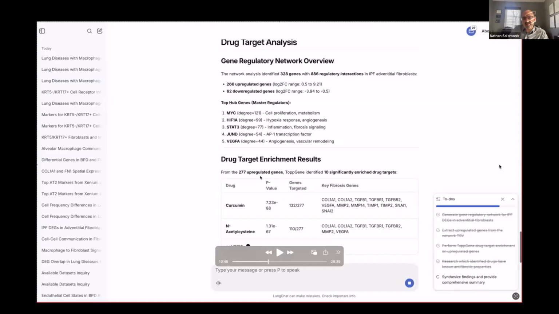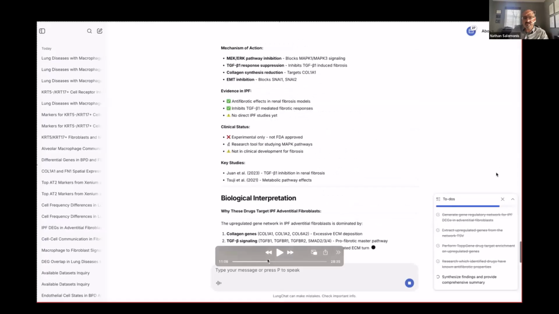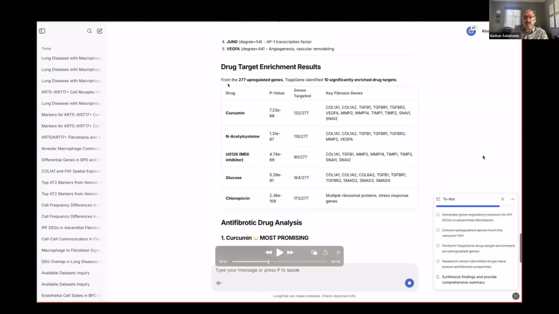You also get a little bit more information here now on the specific drug targets. From the 277 upregulated genes, it performs a top gene enrichment analysis, and it's telling you about the top 10 enriched drug targets or drugs that are predicted to potentially be used therapeutically to pharmaceutically regulate these particular proteins if they're upregulated. So curcumin was the top hit with a p-value of 10 to the negative 88th, along with these other ones, including MEK inhibitors and the specific genes that they're associated with.